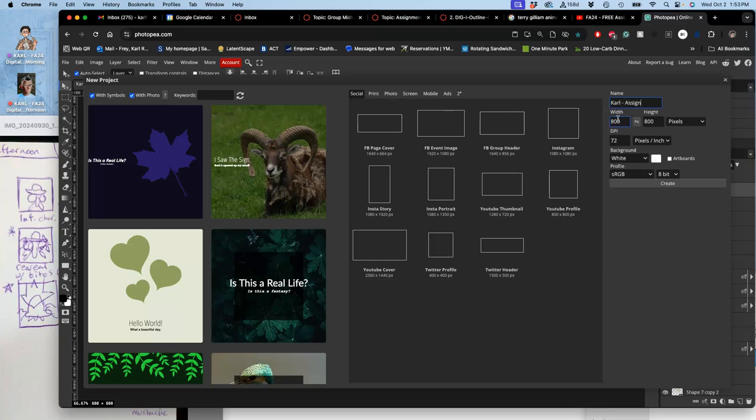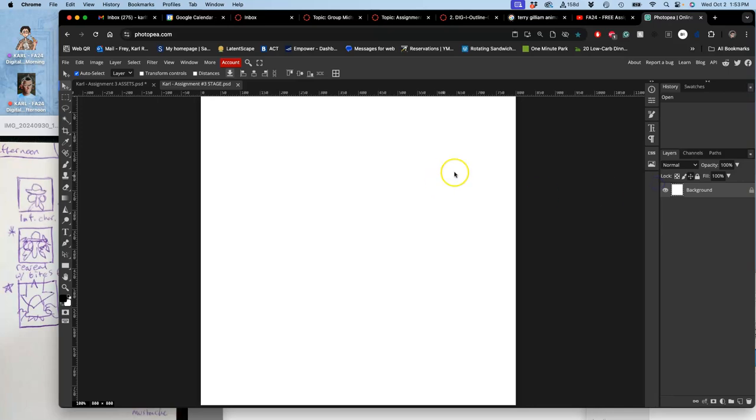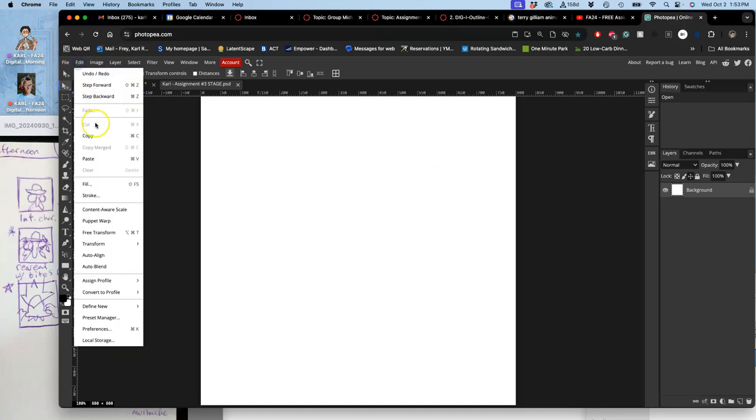Karl Assignment 3 Stage, not Assets. And I want it at 800 by 800 pixels, but I want it at 100 pixels per inch, which is the same as 8 by 8 inches by 100 pixels per inch. Then I create. Now, that showed up when I said File, New in Photopea because I had already copied that dimension for my first frame. And now I'm going to go to Edit Paste to paste it in.